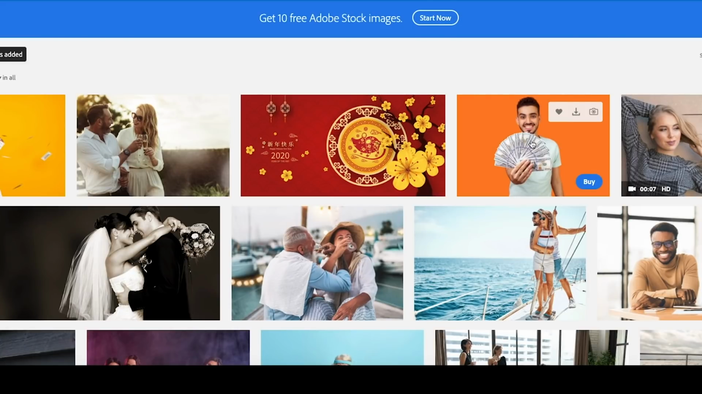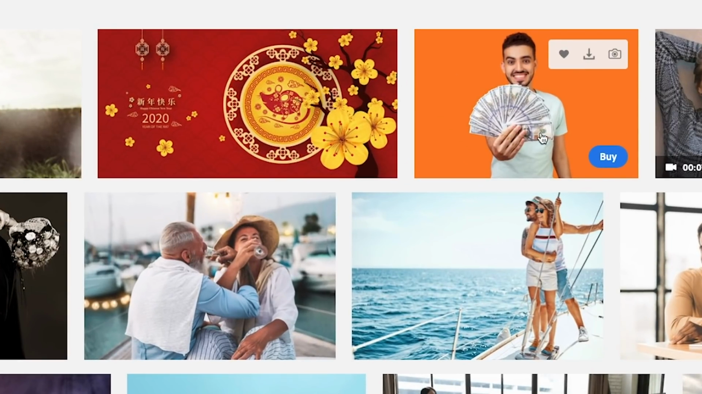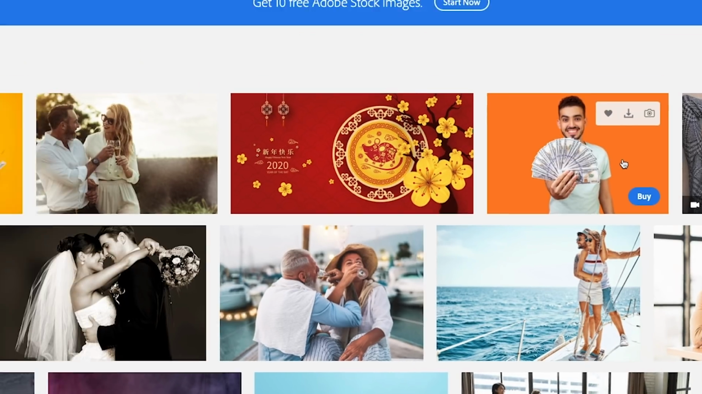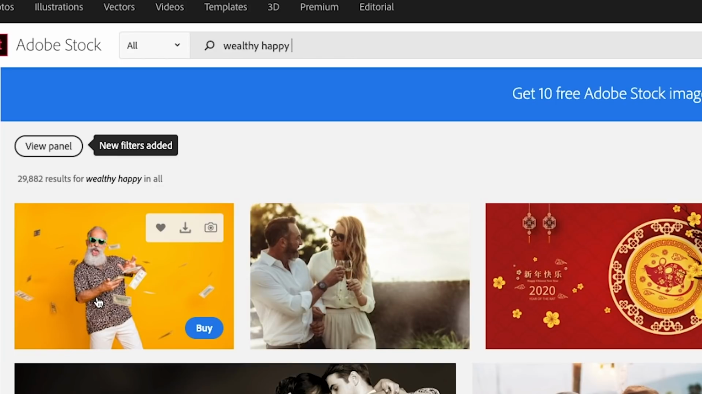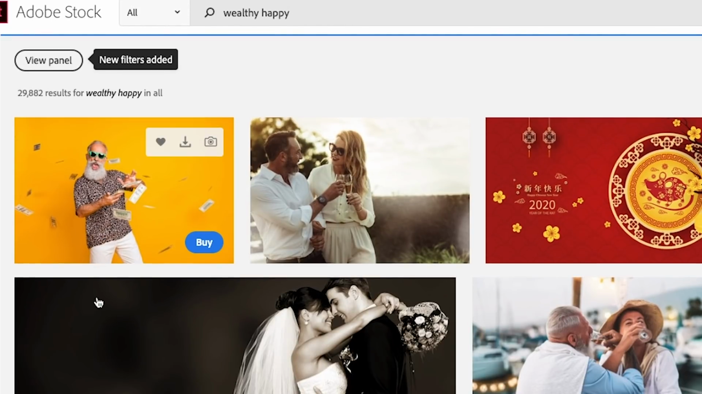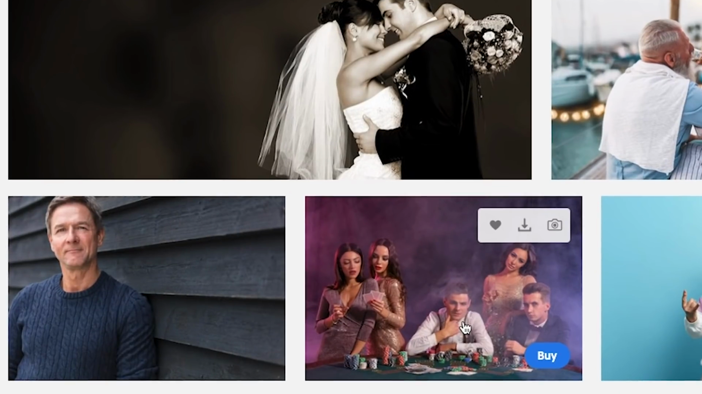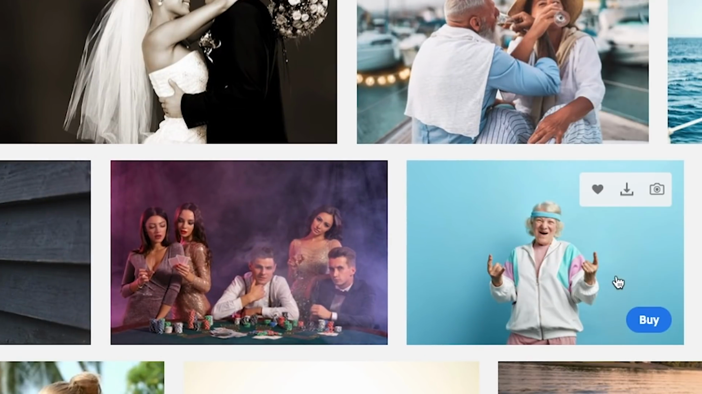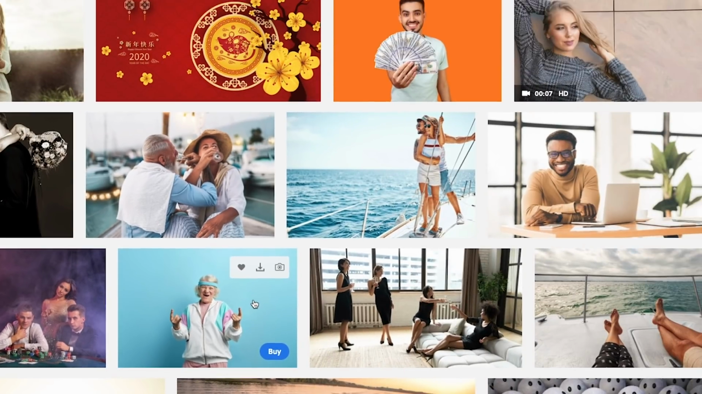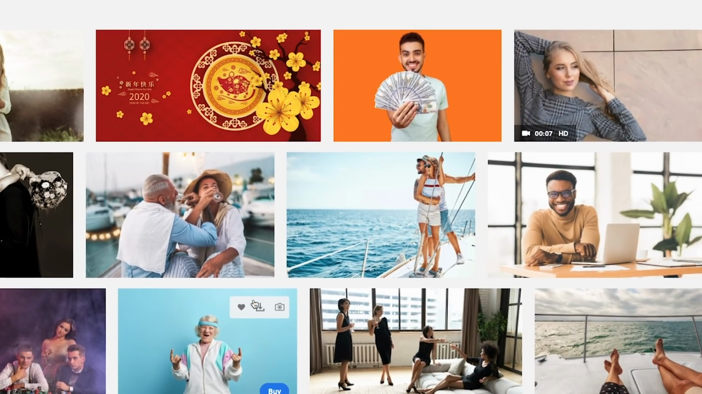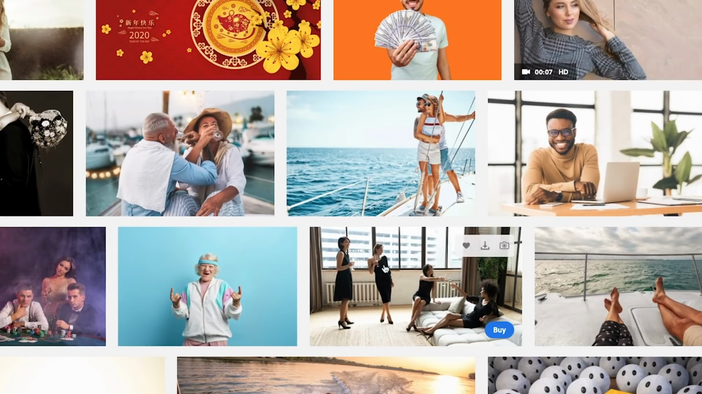Okay, so this is the kind of image you probably don't want. This looks like it's for a check cashing place or something like that. And then this guy is just making it rain over here. Probably not the look you want to go for. Here's a really posed gambling photo. A grandma who I guess is supposed to be wealthy. I can't really tell. I mean, the tracksuit looks expensive.